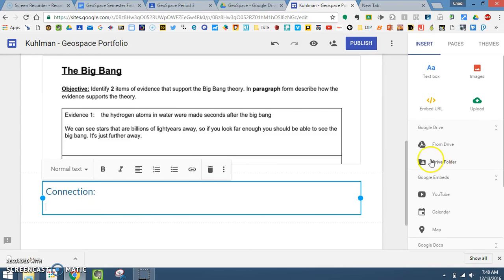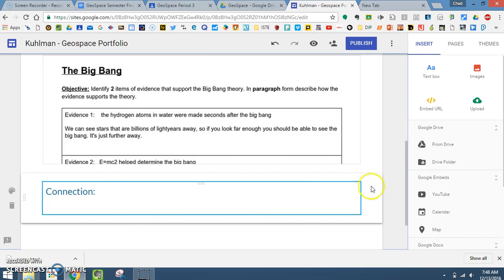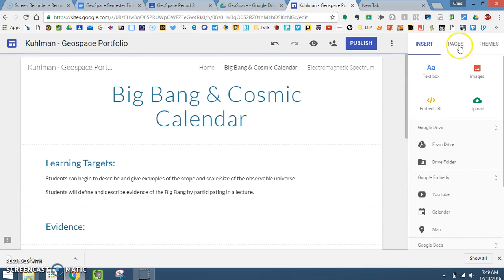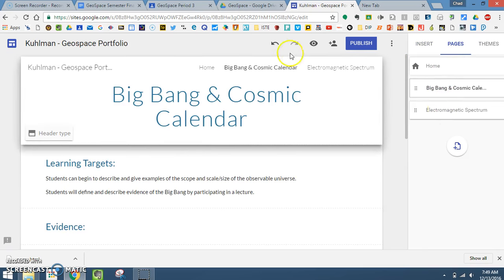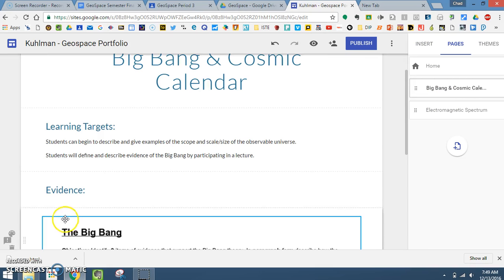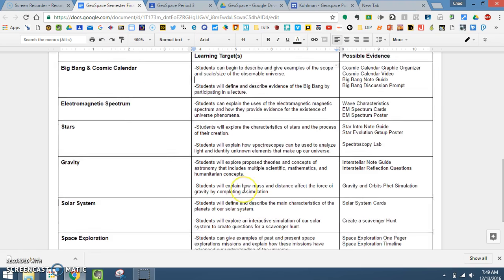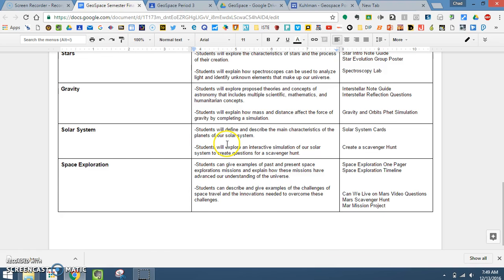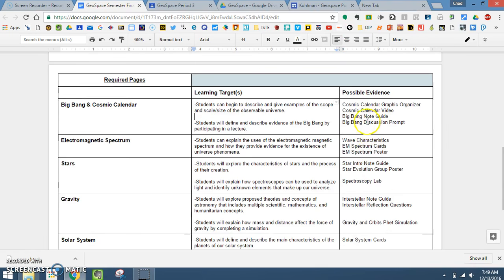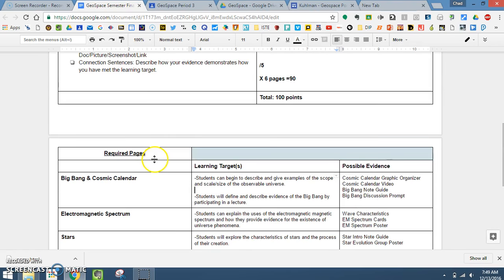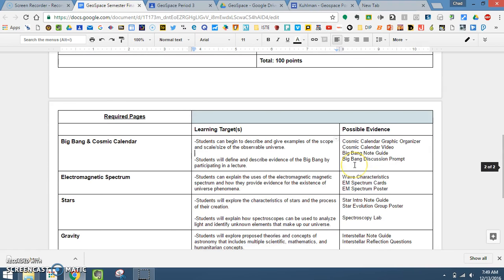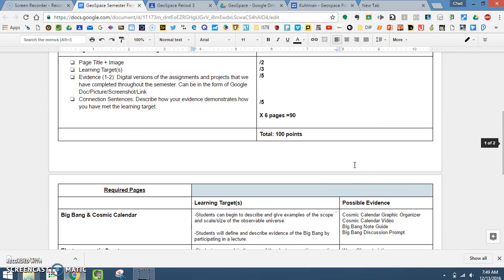Okay? And so you're just going to continue through this process of adding pages, setting them up with your learning targets and evidence, and create a portfolio that displays all of your work you've done this semester, which is this right-hand column, and how it connects to the learning targets. All right, and I can definitely help you find some of these possible pieces of evidence. Some of it may be on paper, and we'll need to take a picture and upload it that way.